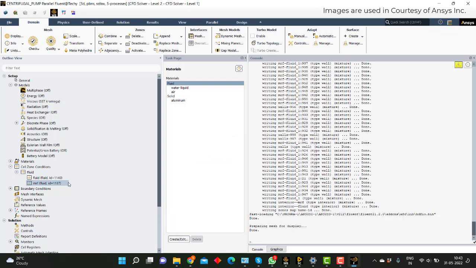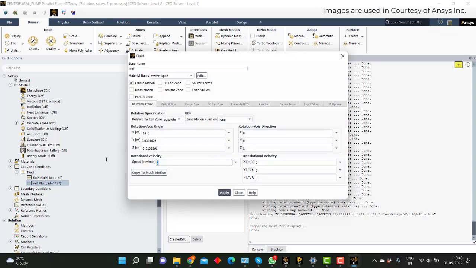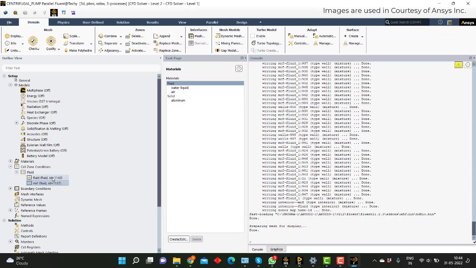RPM, close. Now we can go to that, and for RPM maybe I'll mention 1000. Apply, close, and the fluid also you need to turn into water liquid.